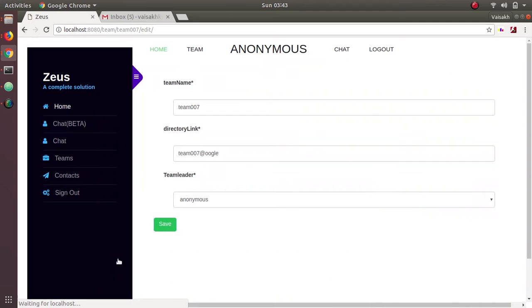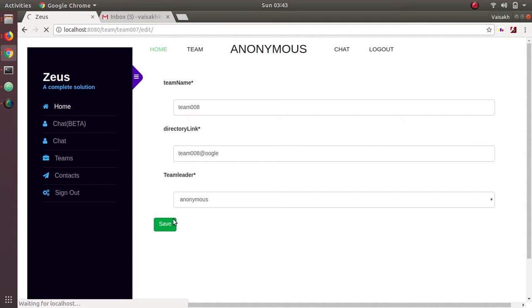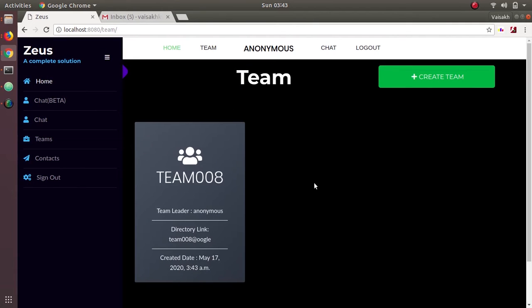Now let's edit the team. You can change the team name, the directory link, the team leader, anything, and you can do those things each at a time or all at a time. It's both possible. Here we have changed the team name, so it has been successfully changed, and the directory link also has been updated.